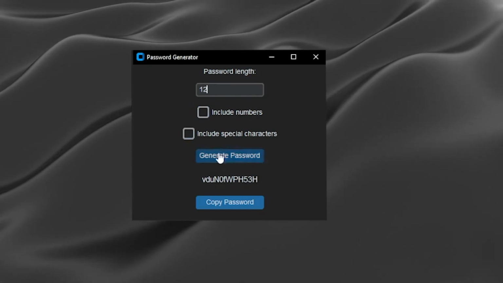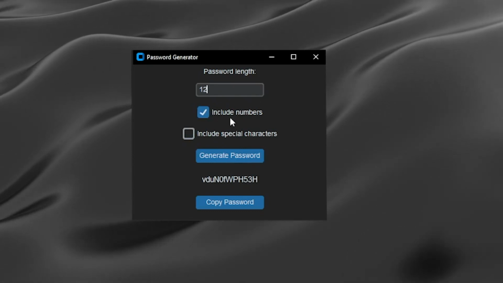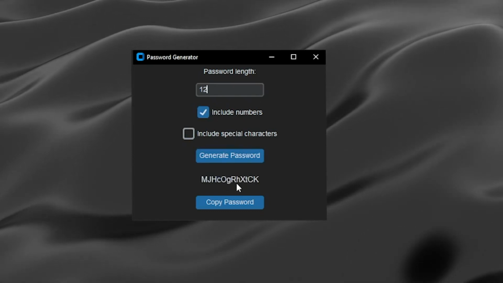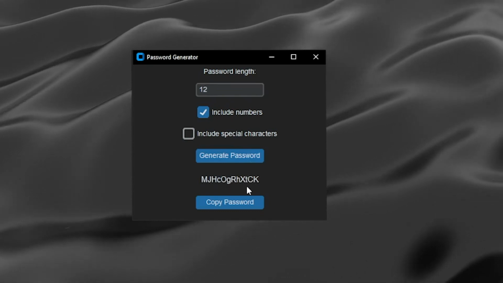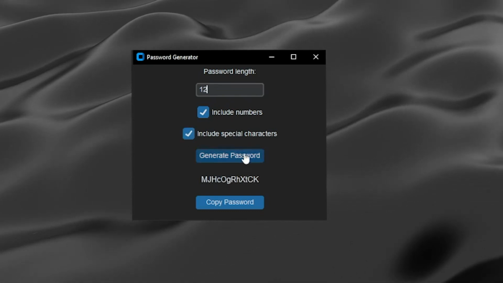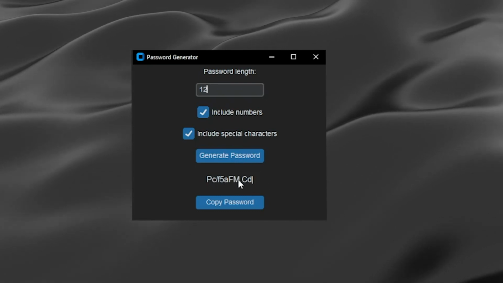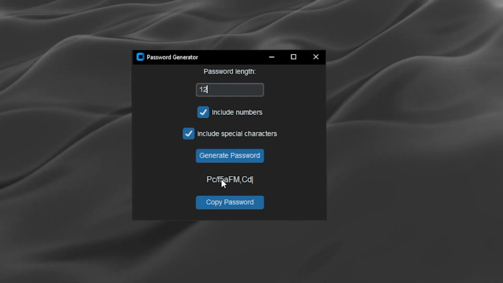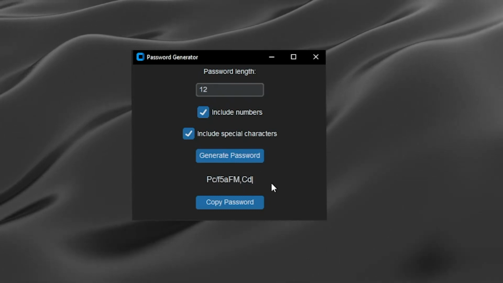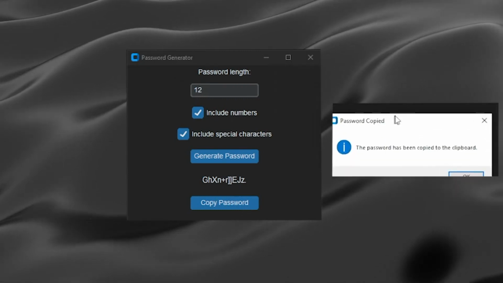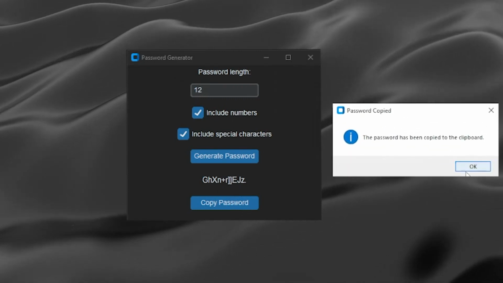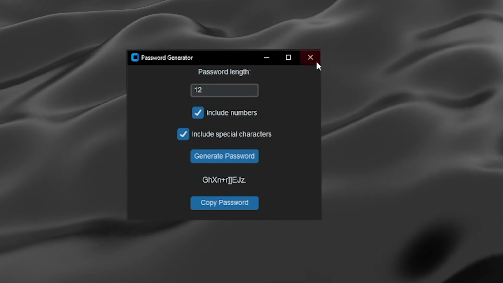You can click include numbers and then generate a password, and the password will have numbers in it. You can include special characters, and now the password is a very hard to break password. The password is being copied to clipboard. You click OK, and let's jump into the coding.